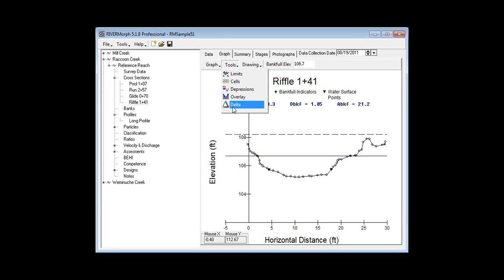Okay, so that's basically how the tools work here. And then drawing is just a tool that allows you to sketch out a cross section by just doing mouse clicks. So if you were doing a design and you wanted to check out a cross section and see what the properties of that particular cross section are, then you would use this tool and then export that sketch out. Okay, so that's basically how the graph works.